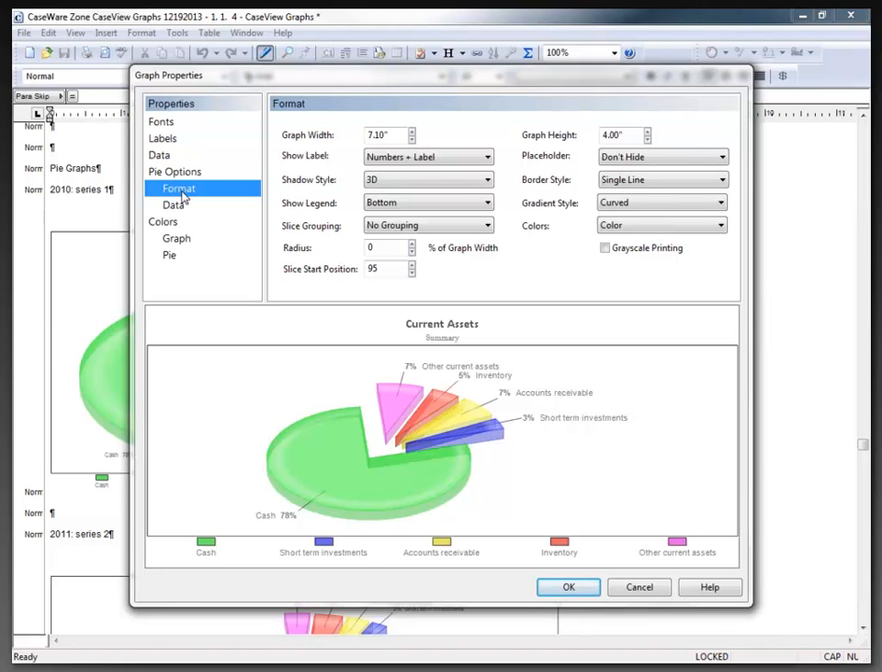For my pie option formatting, I've got my width and height once again. I'm showing my numbers and label. I could show numbers only or label only if I choose. I like the 3D effect, so I'm using 3D. I can go 3D and shadow there as well. Oh, that looks good too. Legend is across the bottom right now.